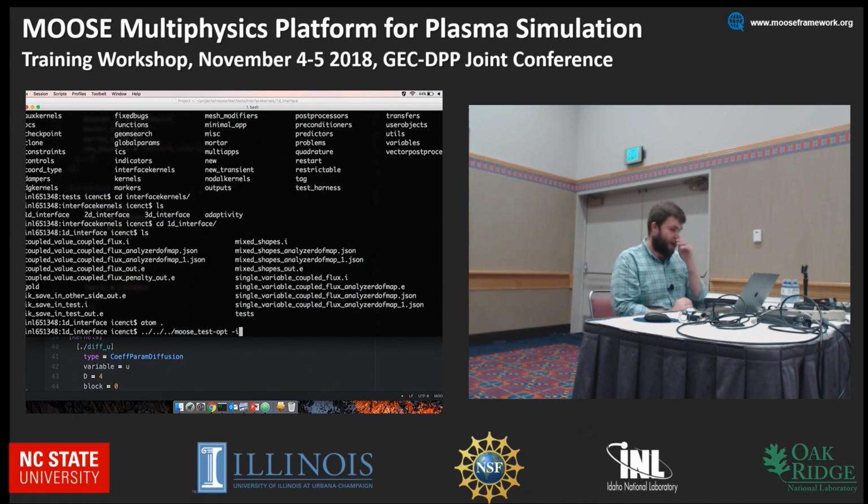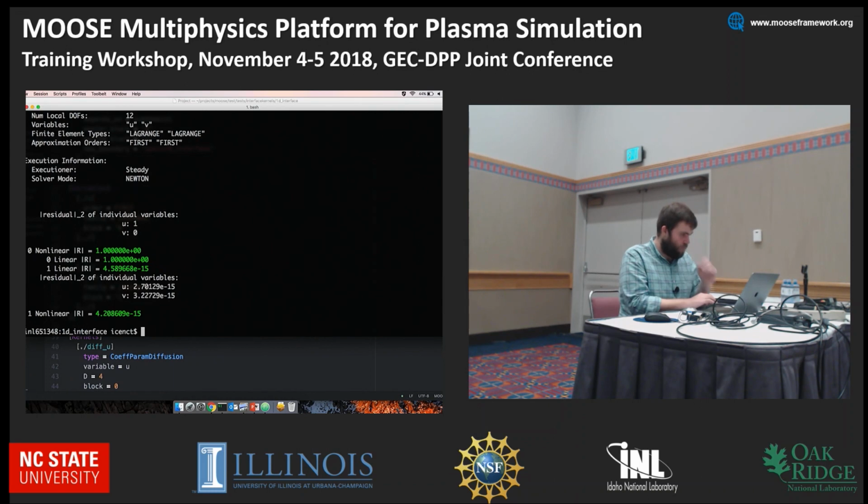Okay, so when we're running MOOSE tests and we compile MOOSE, it generates a moose_test-opt that allows you to run the framework directly in order to solve these tests. So it's kind of like the test is a test application. So we're going to be running coupled_value_coupled_flux.i, and that runs very, very quickly. And so we're going to go into ParaView and take a look.